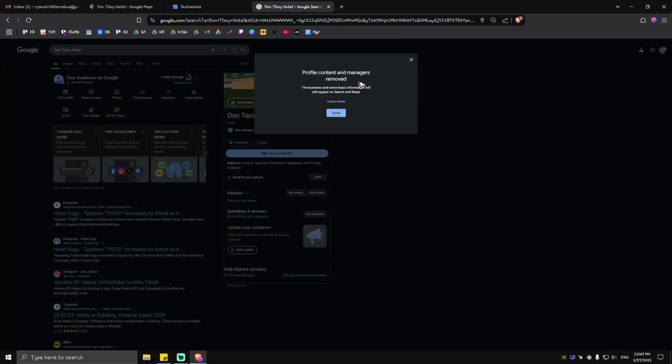Profile content and managers removed, the business and some basic information will still appear on search and maps. That being said, it will take some time for Google Maps to remove the location or specific business from their database. Just patiently wait, and that's basically how you do it.